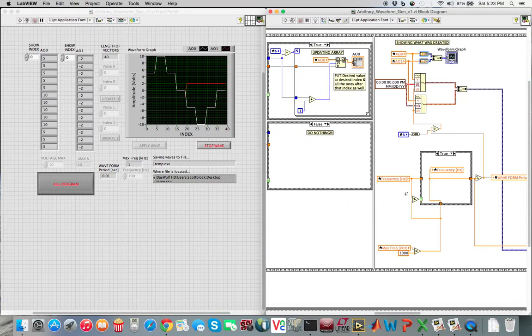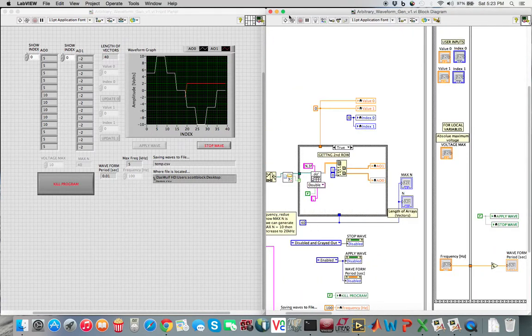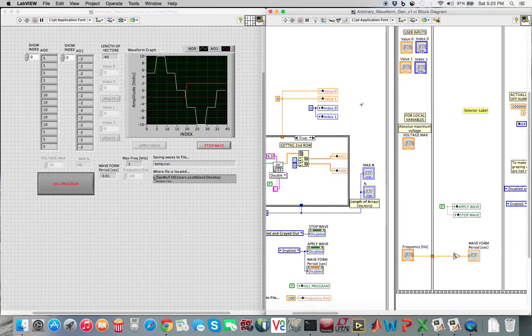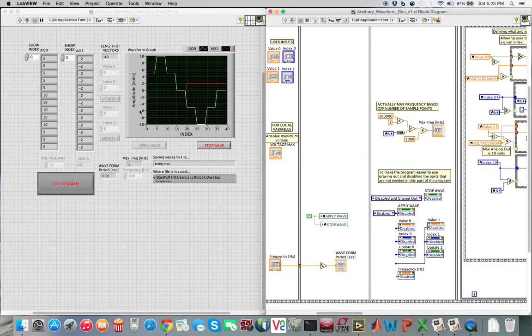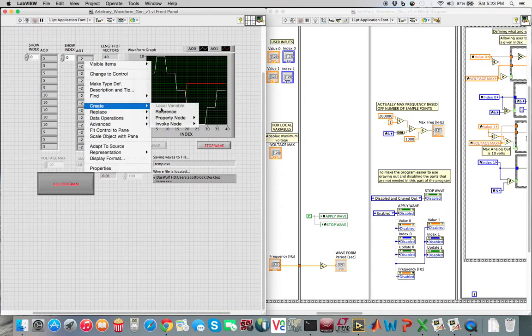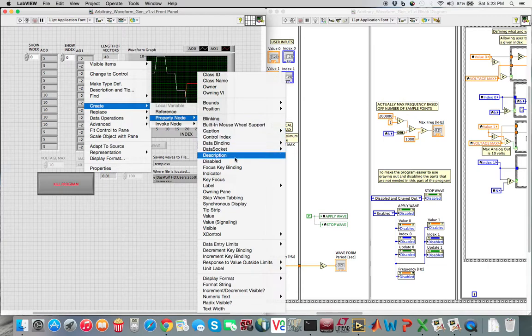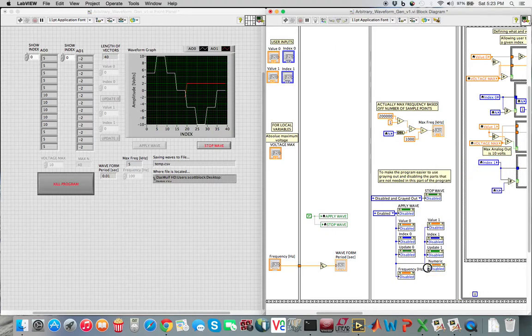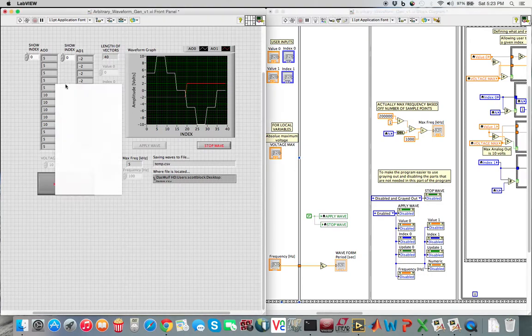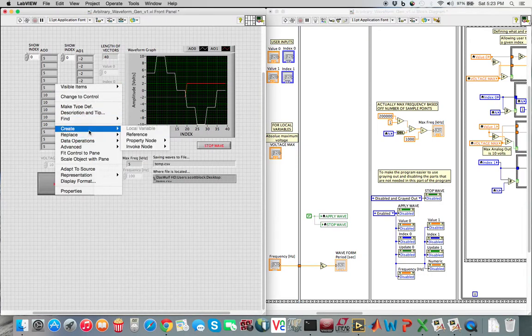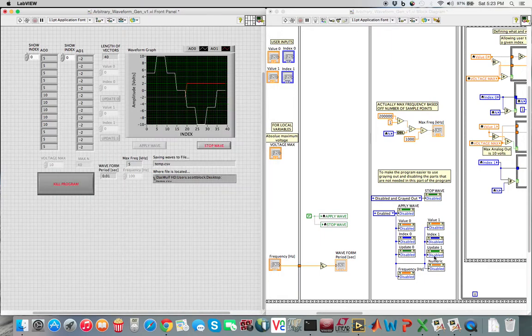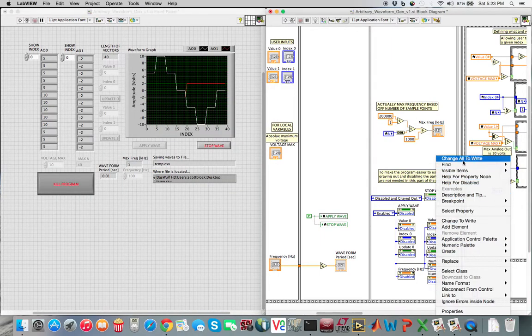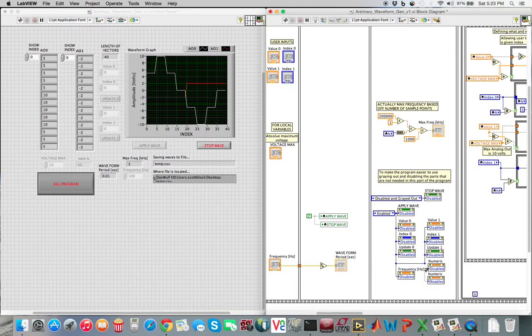But the thing is, because you can change what indexes you're looking at here, I probably want to re-enable that at some point. So over here, I'll go create property node, and then I'll go disable, but I'll change this to enabled. All these guys are connected to enabled, and I'll do this for this guy as well: create property node and disabled, change to write. Let's go ahead and run the program. Go ahead and save it.